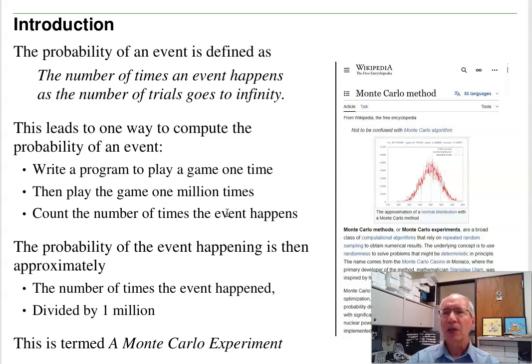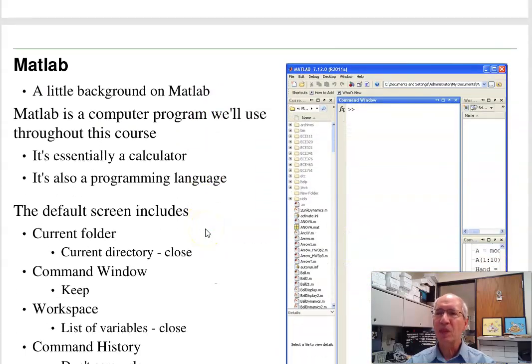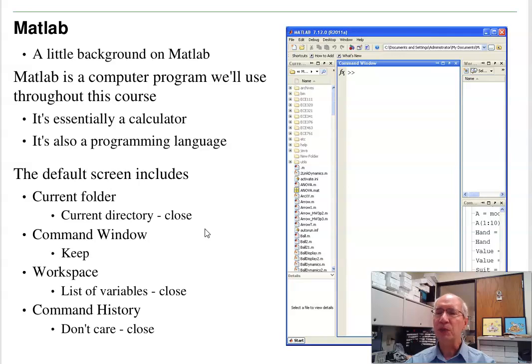Now that kind of leads to one way to calculate probabilities that works really well with Matlab, called Monte Carlo. The idea behind Monte Carlo is if I can write a program to play a game one time, I can put that in a for loop and play the game 1,000,000 times and simply count. How many times does the event happen in 1,000,000 rolls? Roughly, that'll be the probability of the event. That's called a Monte Carlo experiment. And Matlab is a really useful tool in doing that. Basically, Matlab is a calculator.